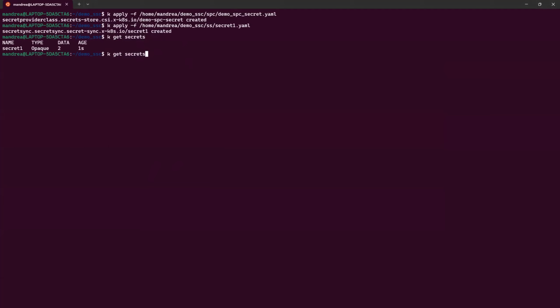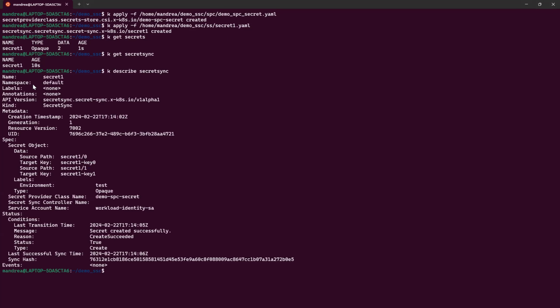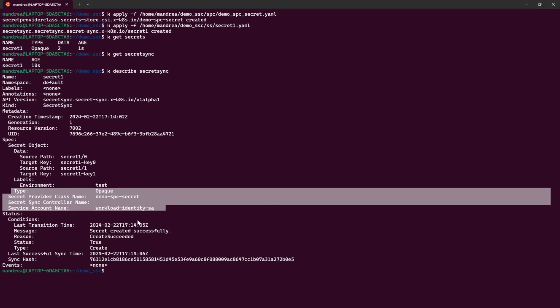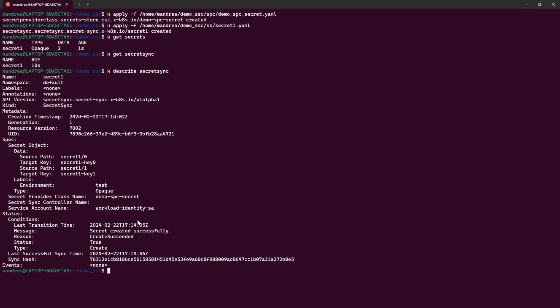And the secret was created, but what's more interesting is looking at what we have for the secret sync. We see that the secret and the secret sync are a one-to-one mapping in terms of name. And if we describe the secret sync, we notice that the secret was created successfully, and we have additional information like when we did the last sync and what's our secret provider class name and everything else like we would expect.